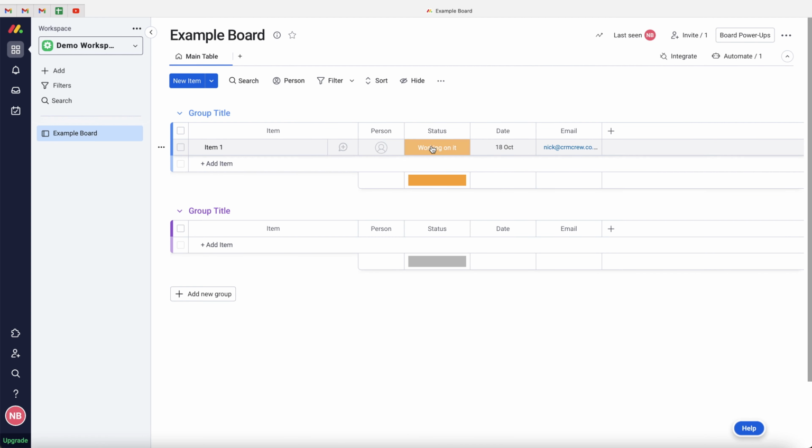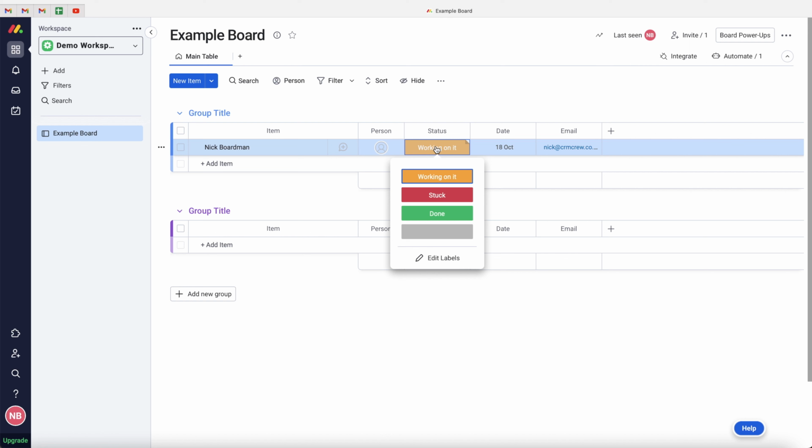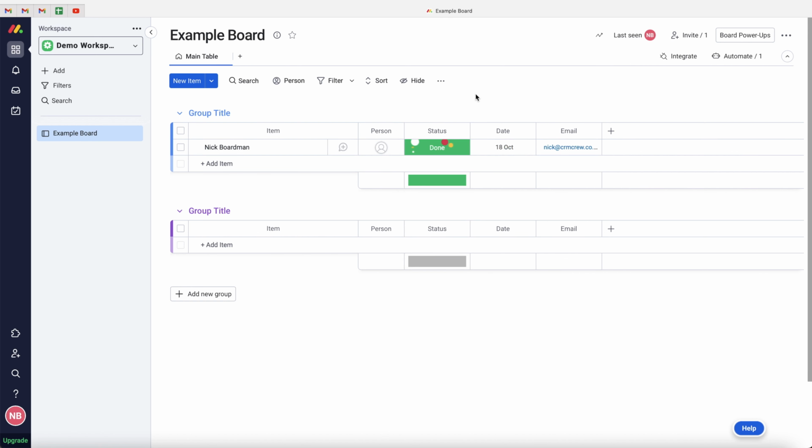Very, very simple. So if I go ahead, and firstly I'm just going to change the name of the item to Nick Boardman. If I then go ahead and change the status to done, it's automatically going to send an email, and that will then also appear in our updates, and that will also end up in the inbox of that particular email address.